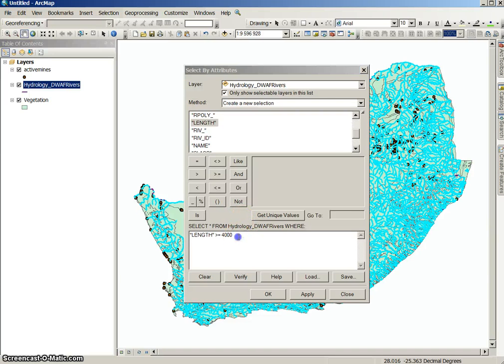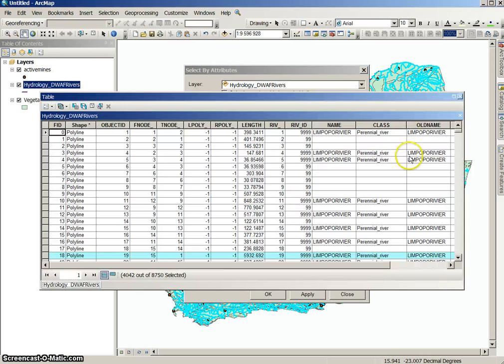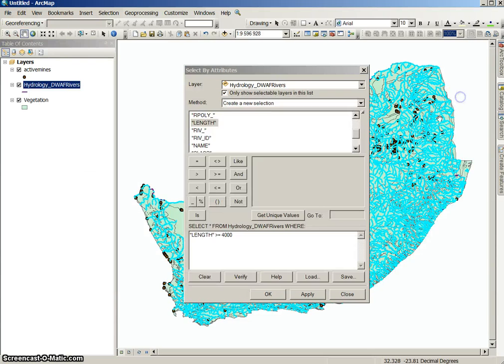Now I can do combinations when I select by attribute. For instance, if I open the attribute table here again, you see there's a field here, class, that distinguishes between perennial rivers and non-perennial rivers as well.